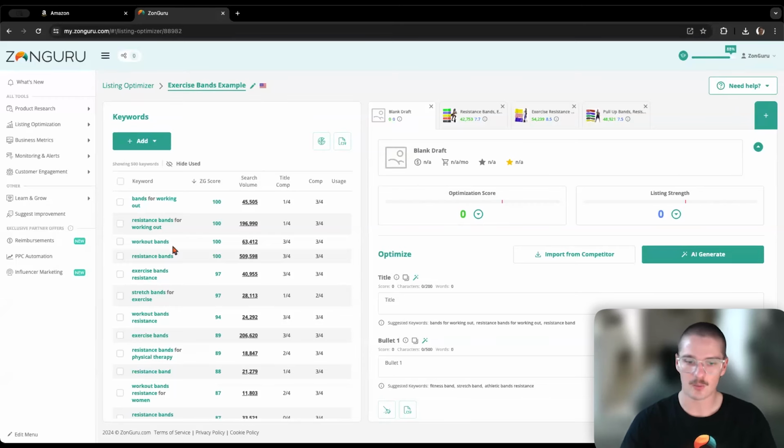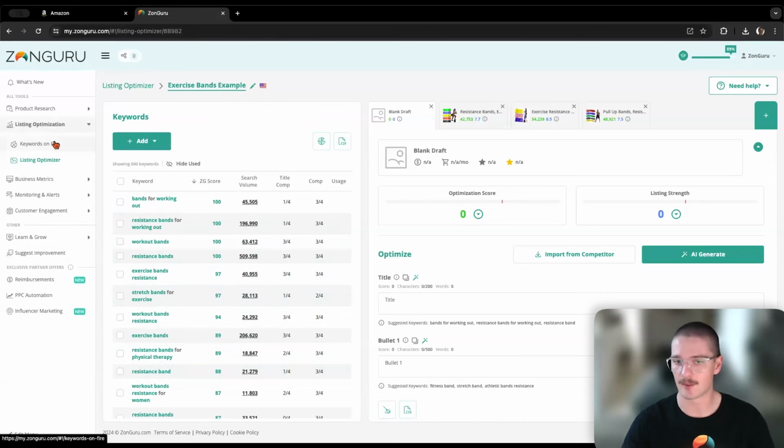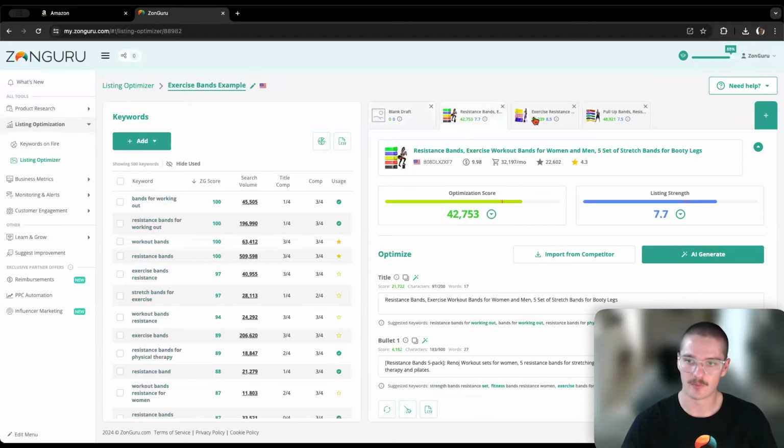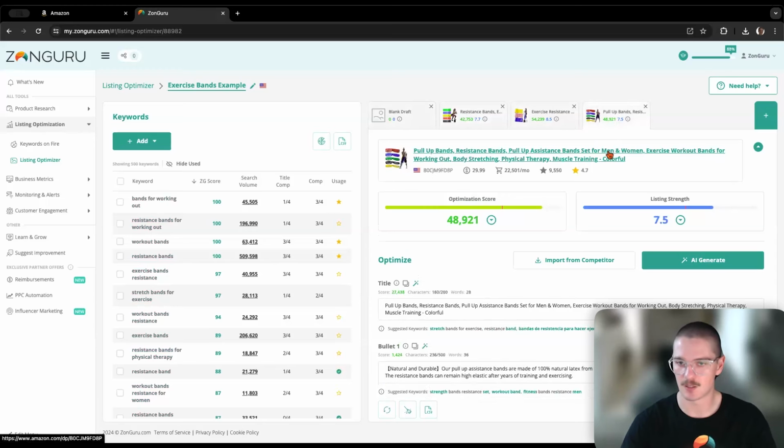With this one, what we want to do is make sure we've done our keyword research first, and that's in Keywords on Fire. Now, there is another Orange Click video going through Keywords on Fire, so go check that one out to see how to do that one. But once you have, come back, import those keywords in here. On the right-hand side, we have our listing optimizer tool. So we have a blank draft. This is the one I'm going to be working on today. We have 3 competitors that we've brought in. This one, and this one.